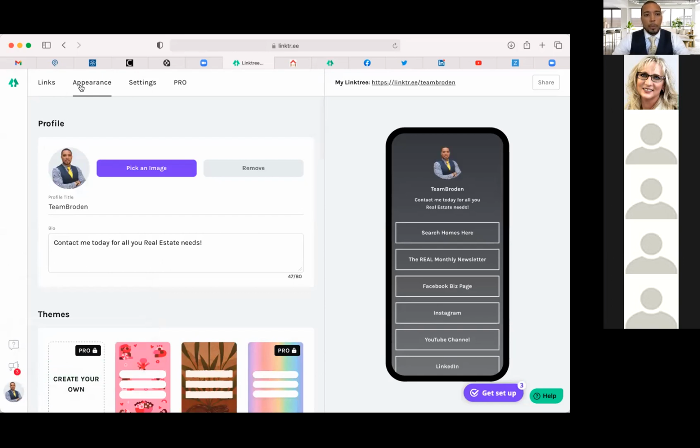But you're going to go over here to appearance. This top tab over here is going to be appearance. And here is where you upload your image. Now I'll share with you something about these images, because everything that you upload and everything that you do, this is basically a preview on your right-hand side of what it's going to look like on your mobile platform. Because this is a highly mobile website.